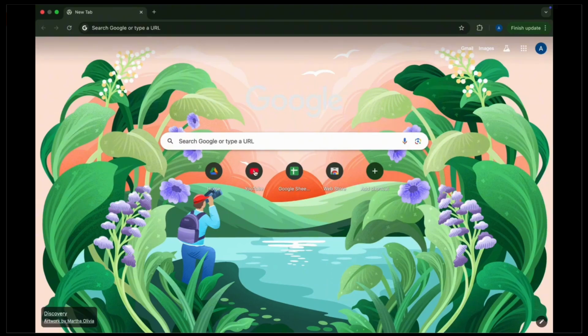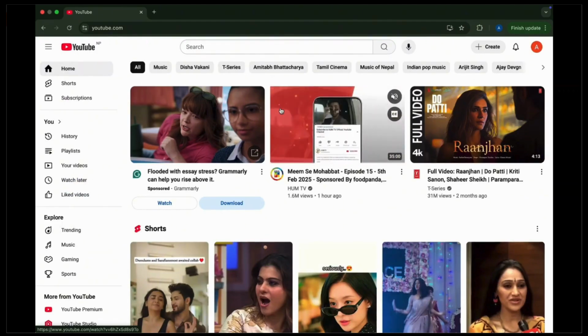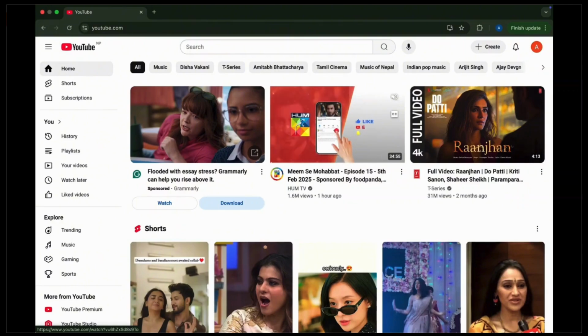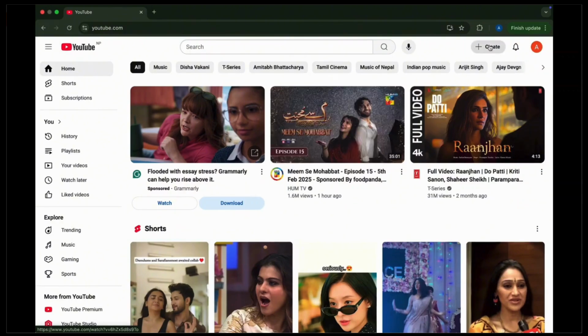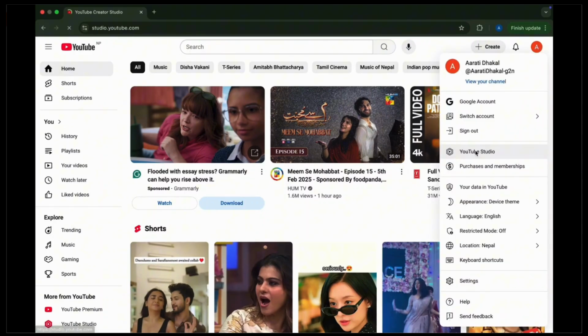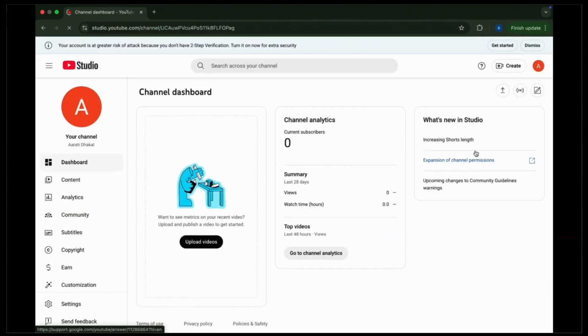First of all, open the YouTube app or go to the browser and search for youtube.com, and make sure you are signed in to your YouTube account. Once done, tap on the profile icon at the top right corner of your screen. Then a drop-down menu will appear. From the drop-down menu, all you have to do is tap on the YouTube Studio option available there.